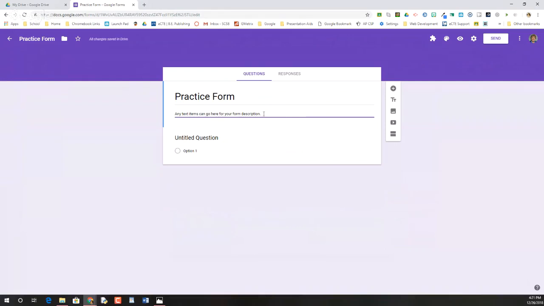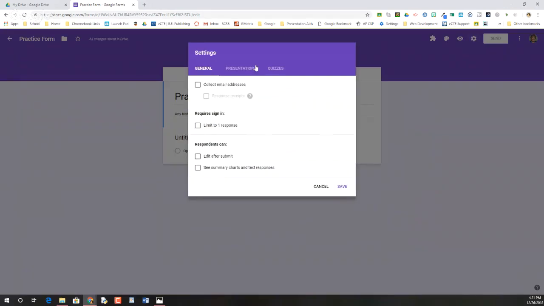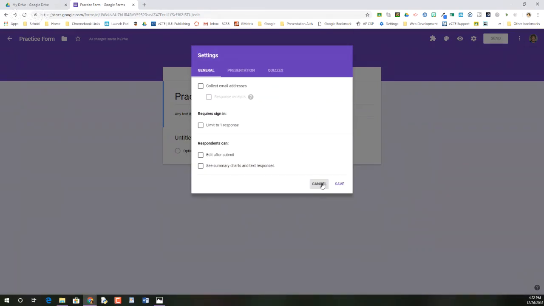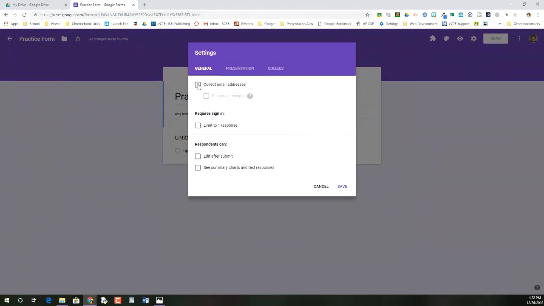Okay, so there are your options. There's your description of the form. Right over here under settings, we have some general options. So these are your settings. I'll cancel this out and go back to the gear, and there are your settings. Do you want to collect the email addresses of the people you're giving this form to? That is entirely up to you.